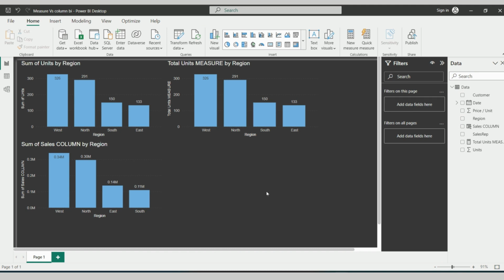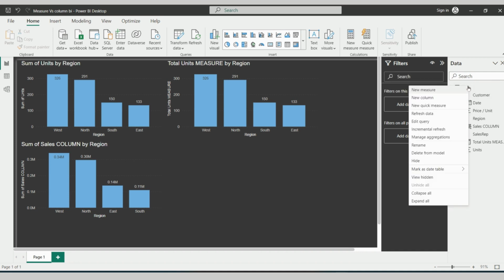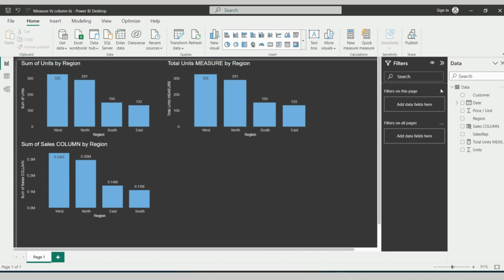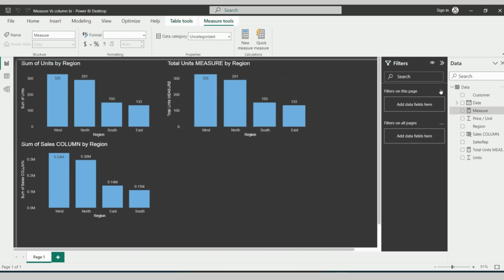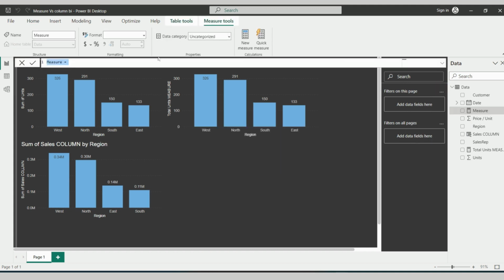And so our next question is, what happens if we can use either a column or a measure to get the same results? What will be the wise choice then? Now let's try to create a measure. Let's call it as sales measure.